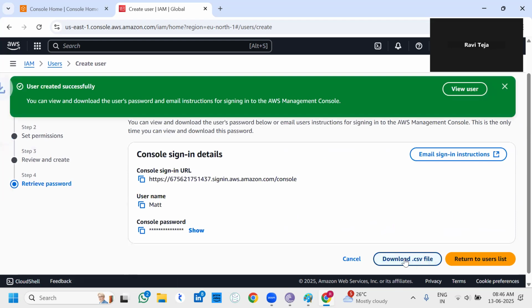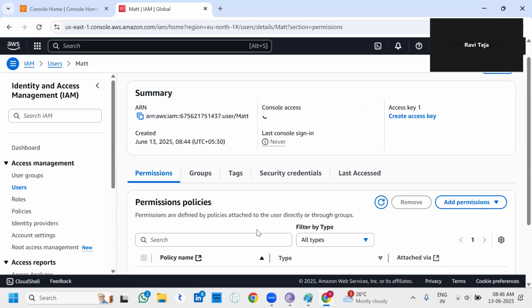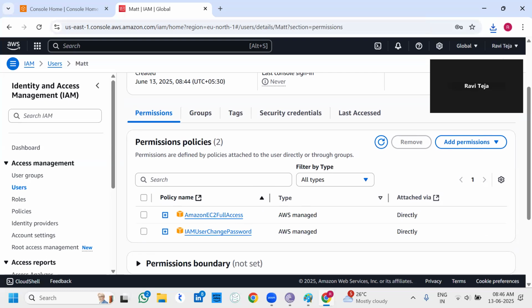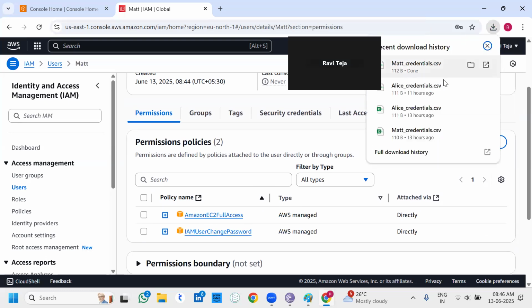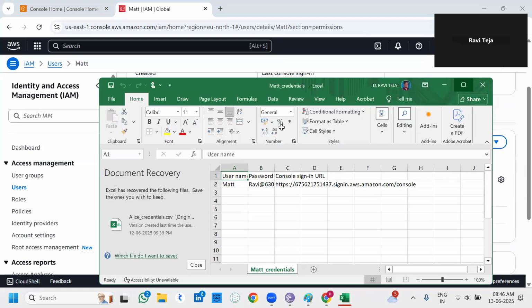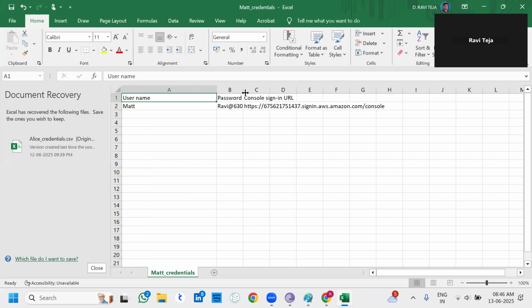Download this and then just return to users list. We have created the user. For this user, click on this. Only Amazon EC2 full access Matt is having, right? Come here, open this. Here you can clearly observe that we have created the IAM user with the name Matt.